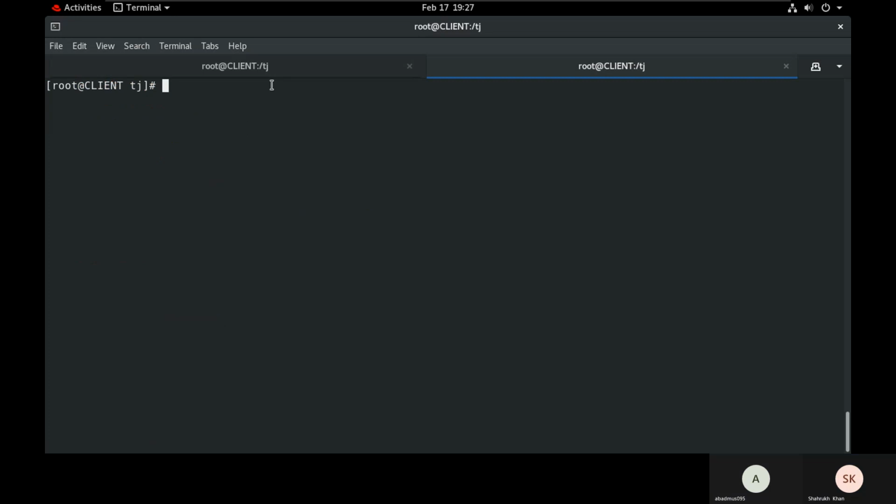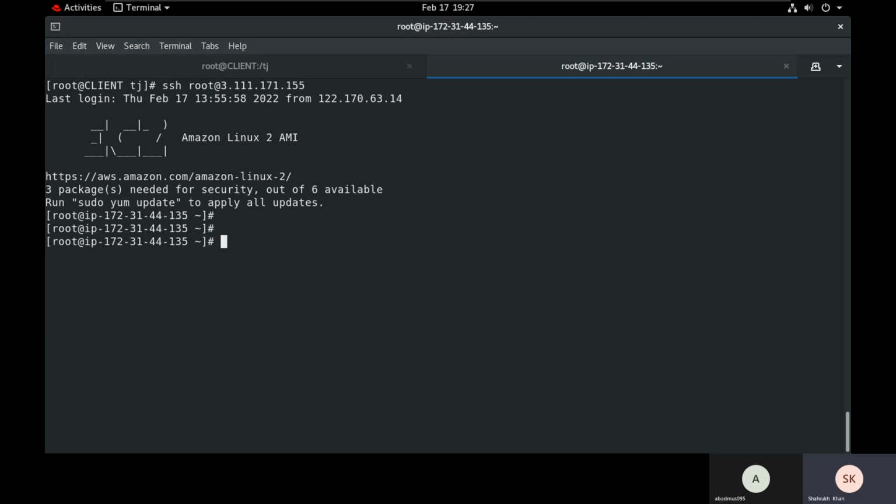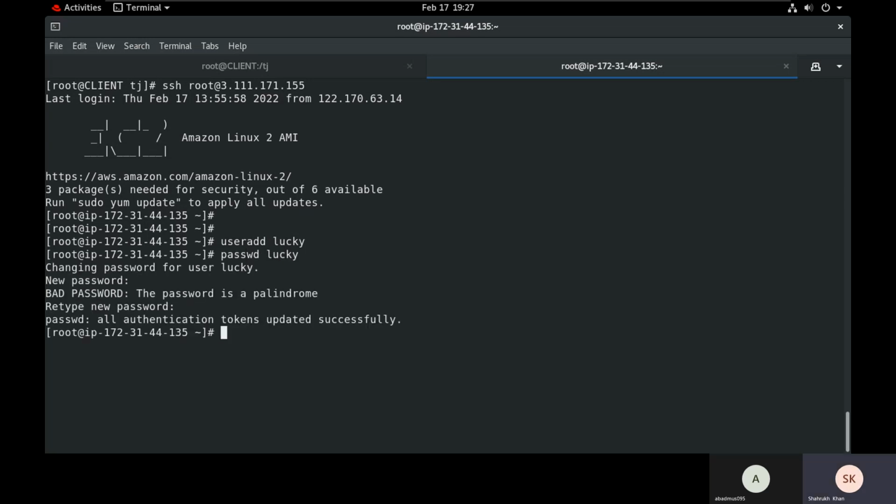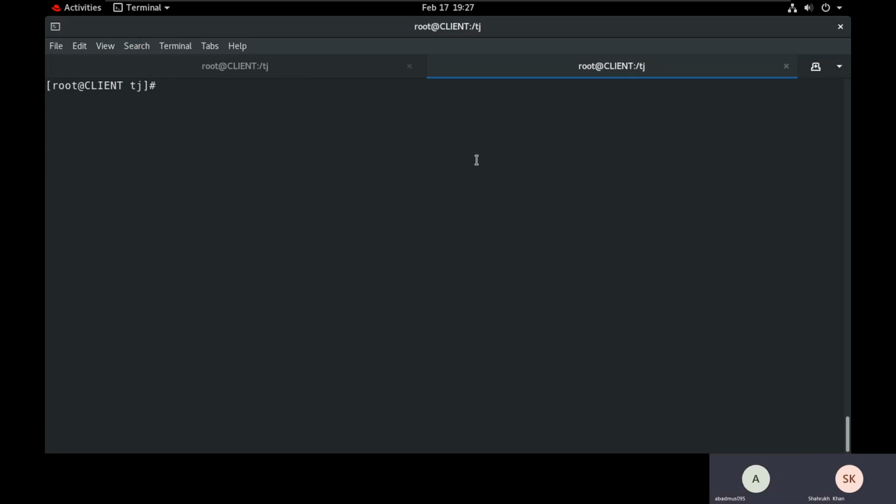So what we are going to do here is SSH on root at the AWS machine, and let's create a user here. useradd lucky, set the password for lucky, and done. So now all three machines have the user lucky.